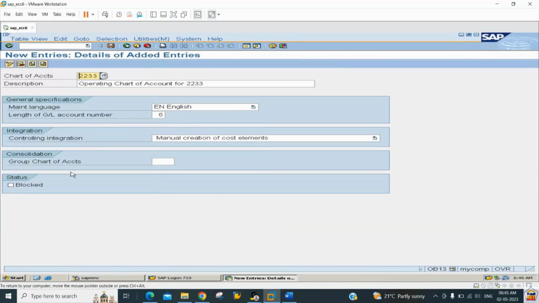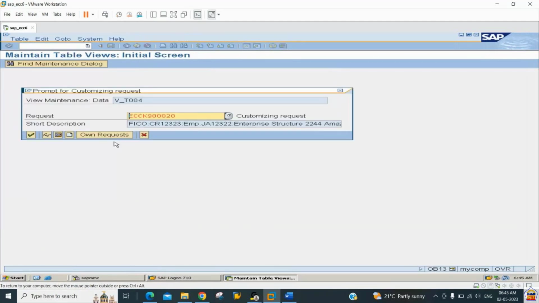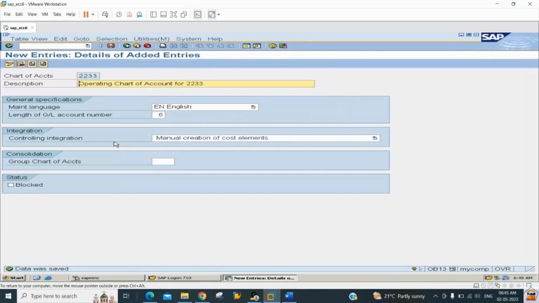These fields are not relevant as of now. If you are creating a group chart of account, then for each of your operating charts of account, you need to give the group chart of account. Because we are not using the group chart of account, we can just keep it blank and then save. Enter. So this is how we have set up our operating chart of account.